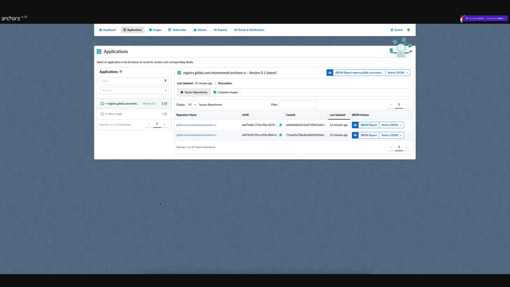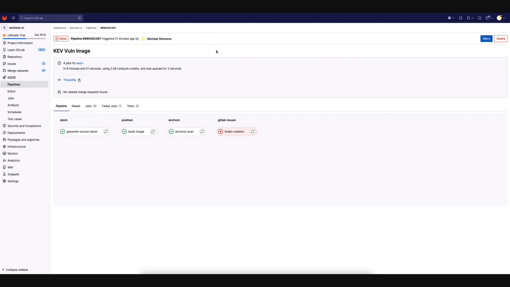If we take a look here, we're looking at the applications view within Anchore. We created an application for a registry in GitLab that we'll look at in a minute. This is broken down into two builds that we've run, and we'll walk through this process in a second. If we go over to GitLab, we're going to look at the simple build process that we put in place for this demo.